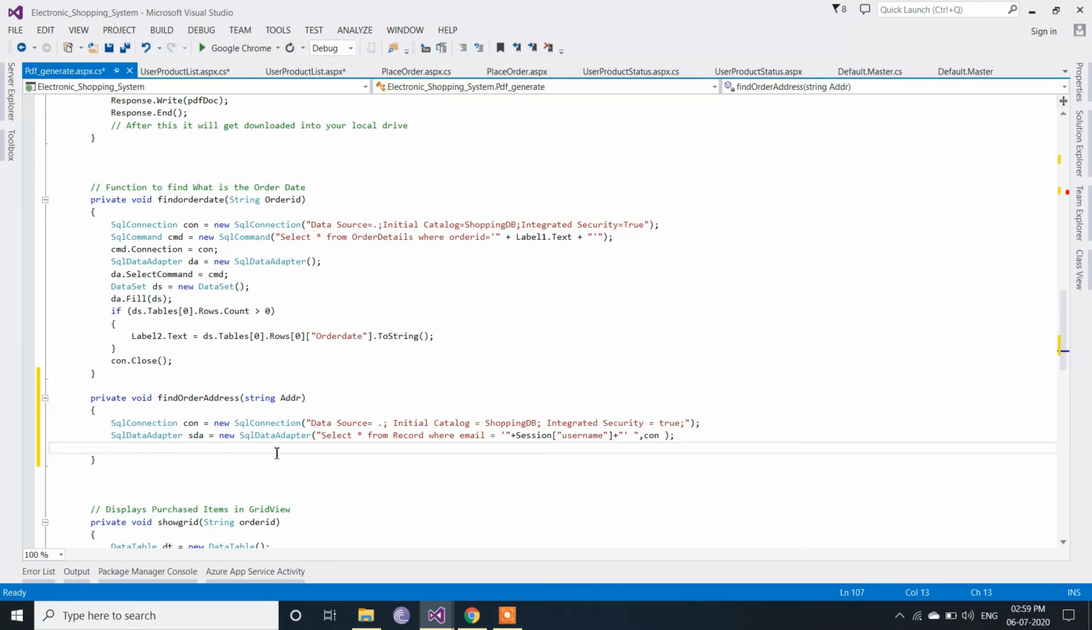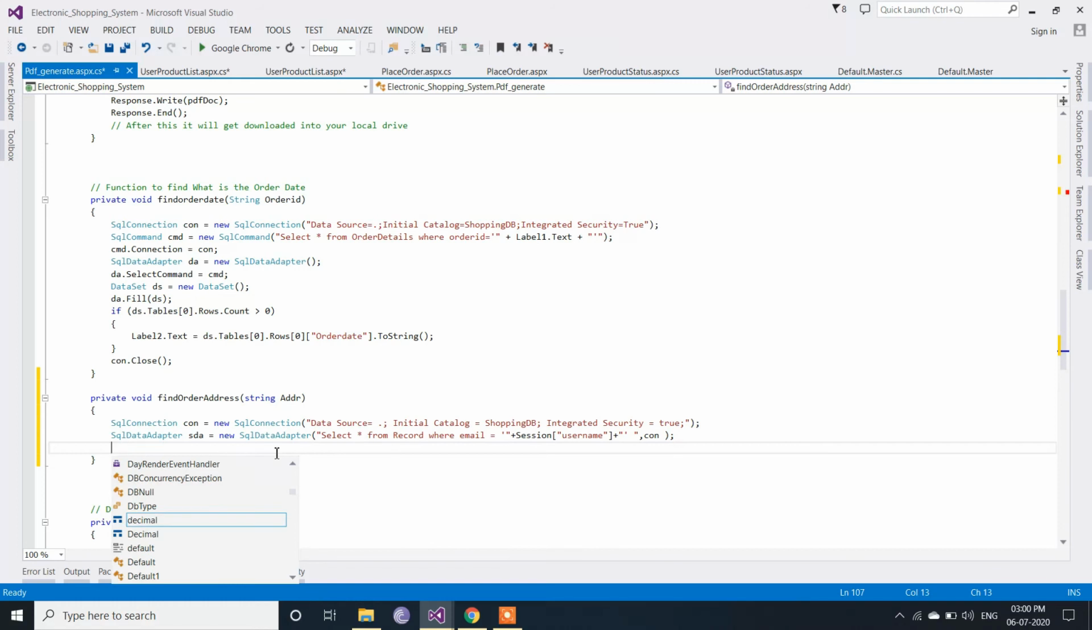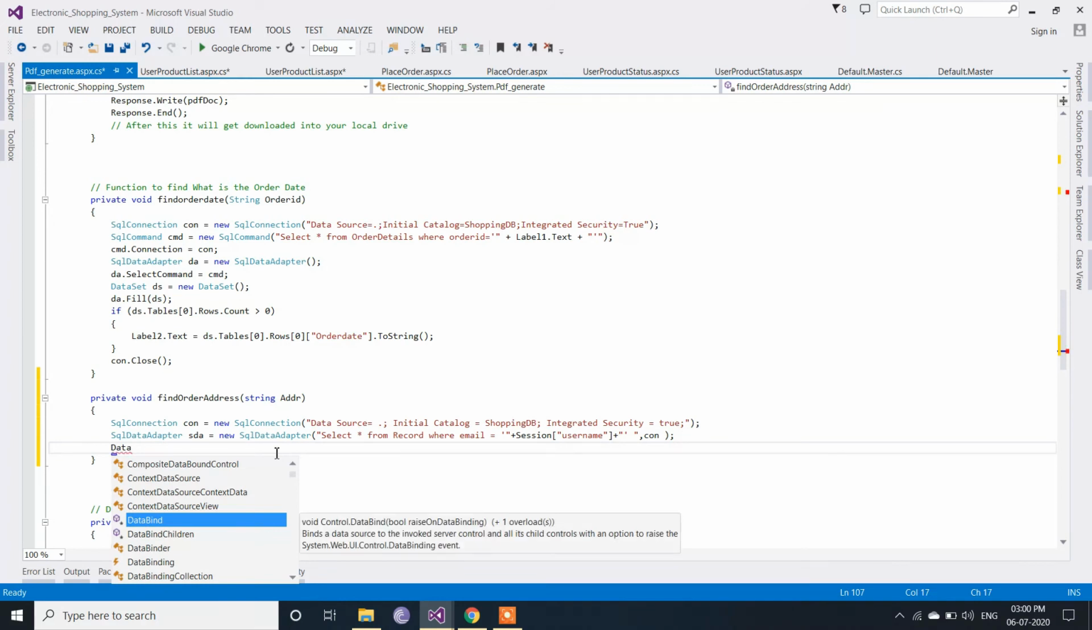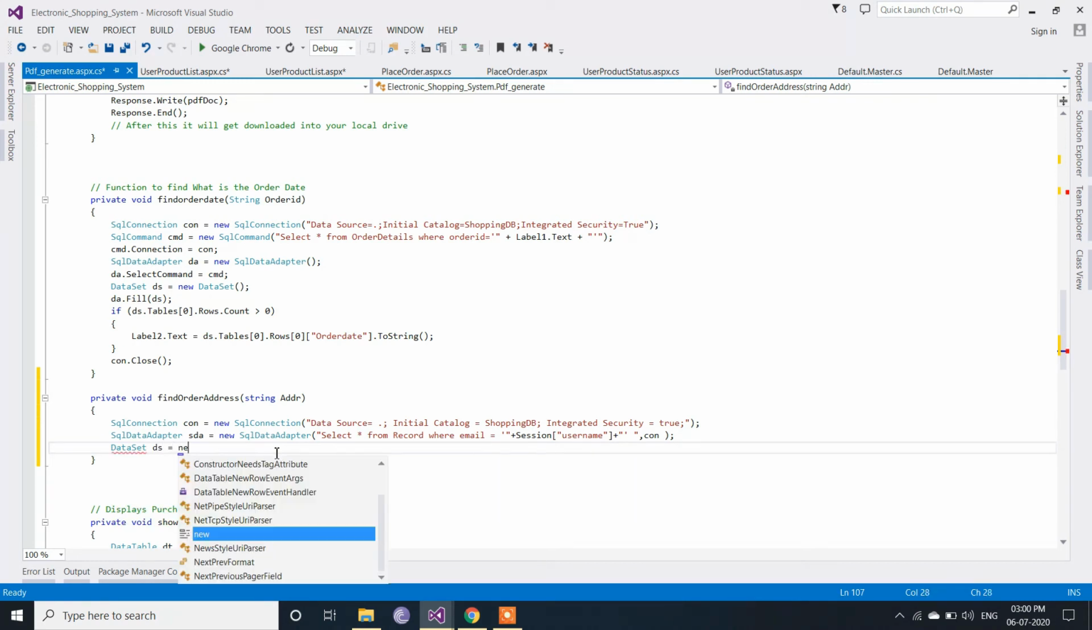Okay, now let's take a data set or data table, as you want. We have already spent lots of time on data tables, right? So now we are going to take a data set. Data set object ds, new.